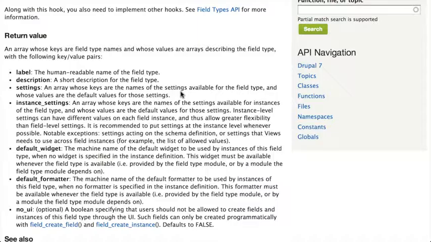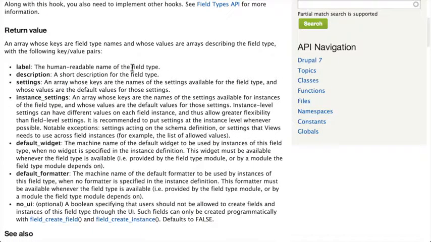The keys of that array contain things like label, the human readable name of the field type, and a short description. Both of those will show up in the administrative interface when someone's adding our field to a bundle. We can also define things like the default widget and default formatter to use when somebody adds our field to a bundle.